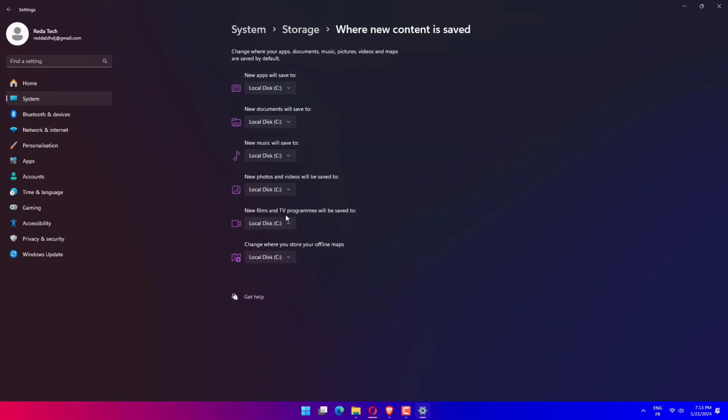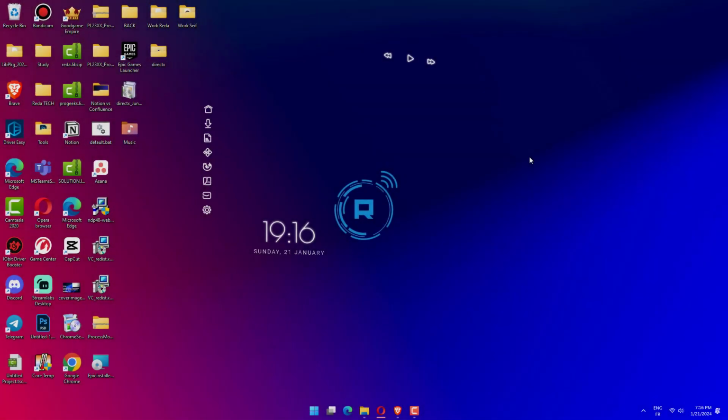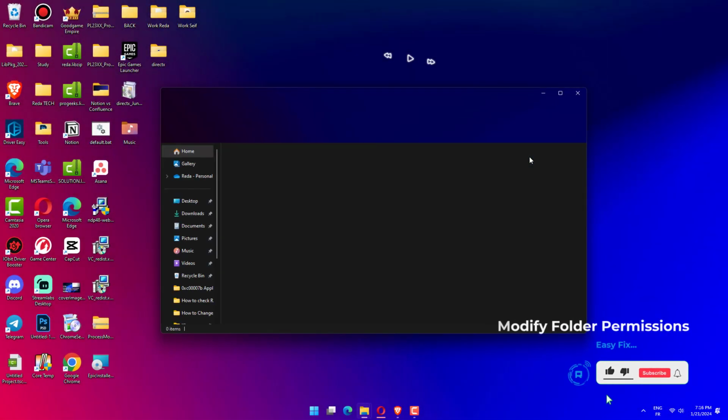Select the drop-down menu under New Apps will save to select the desired drive. Click on Apply for the changes to come into effect. Restart the computer and check if you can select another drive while downloading a game.